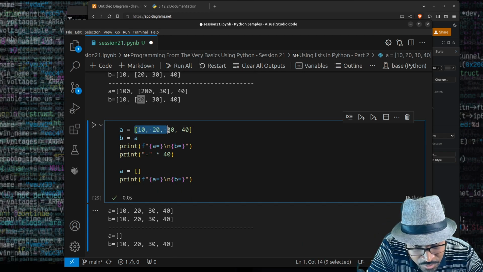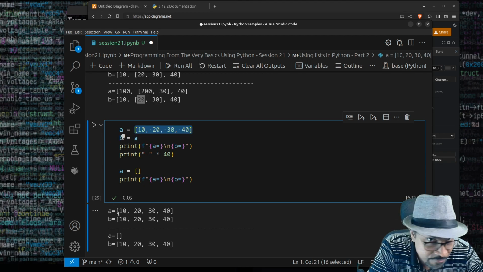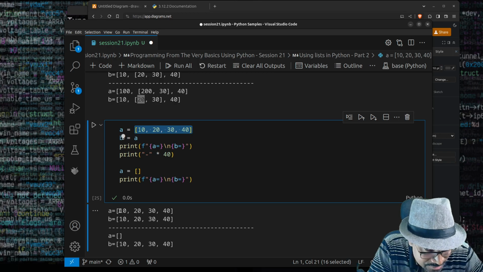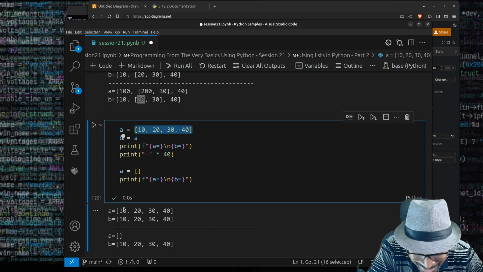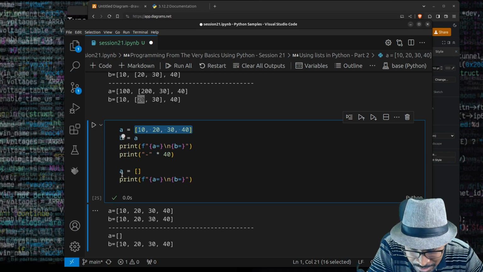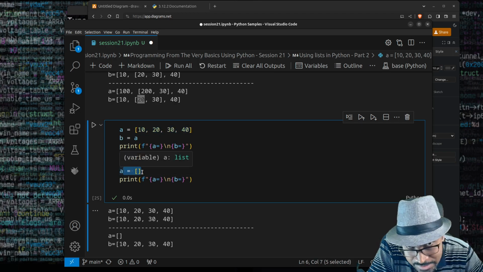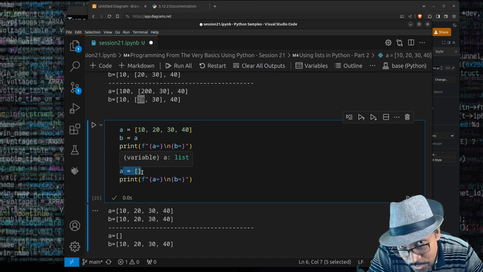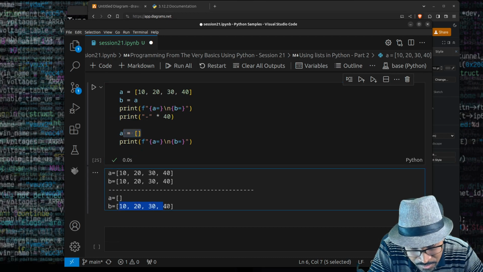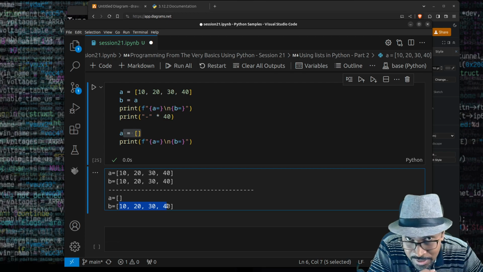So I said A is equal to a list. When I type B is equal to A, A and B both refer to the same list. We learned that just a few cells ago, right? When I type A is equal to an empty list, you're making A point to a new list that's empty. You're not emptying an existing list object. So because B still holds all those values, B still refers to the old list. You can see all the old values.